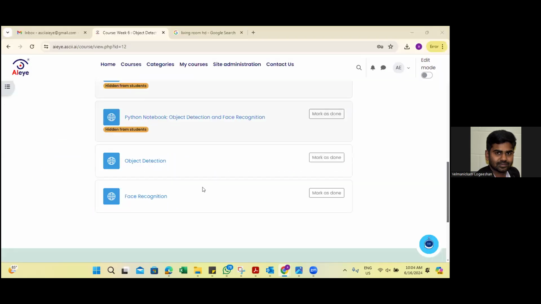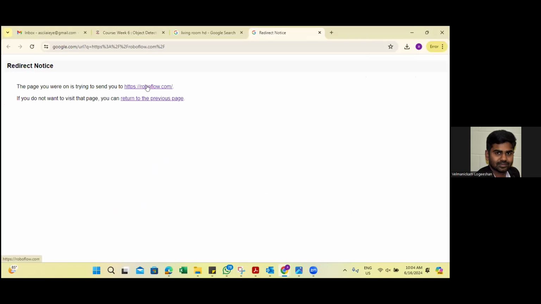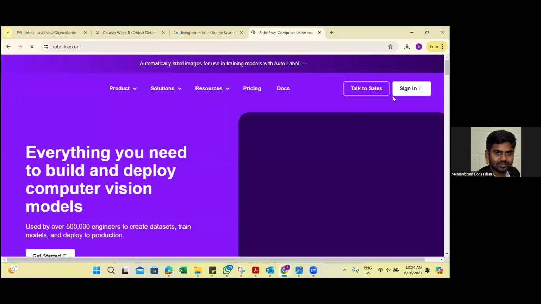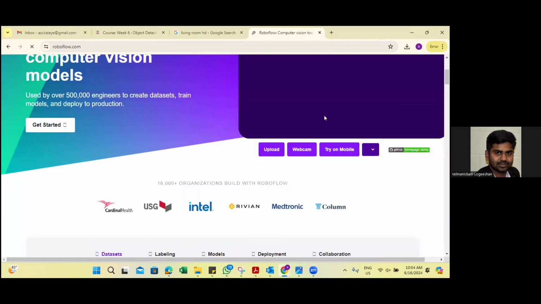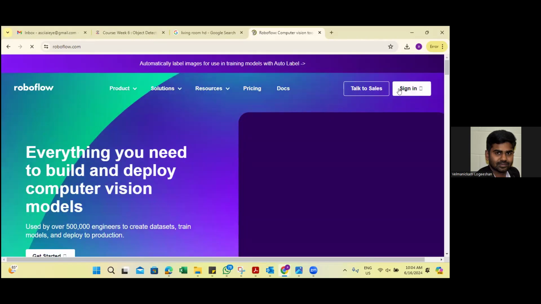If you click that one, you can go to the RoboFlow page. You might need to sign up. You can sign up with your Google account, right? Where is the sign up button? Sign in. So this is an open source platform. You can use it free of charge for data collection and these things.